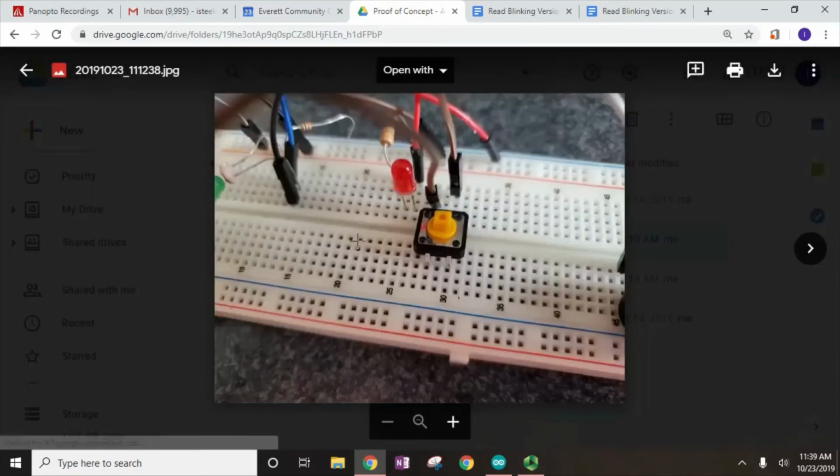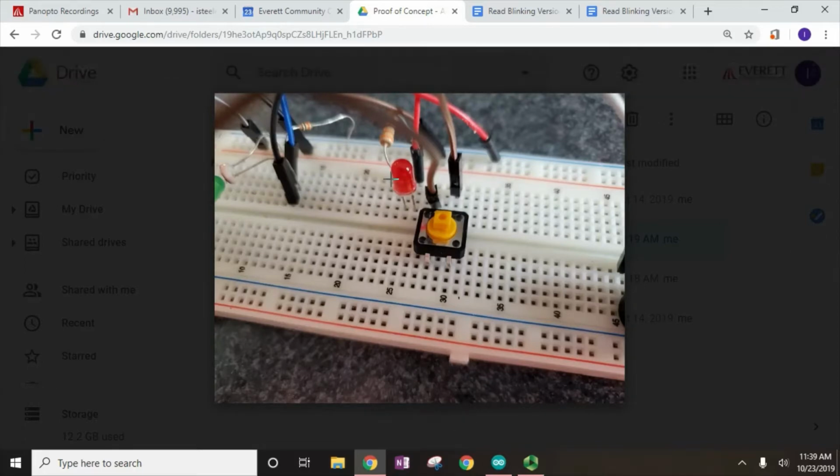So here's my picture. I have a button and I have an LED, and you'll notice that I have lots of pictures. It's great to have pictures. It shows me that you have a circuit. Try to make them as clear as possible. You see the last one was kind of blurry, it was kind of far out, didn't show very much.